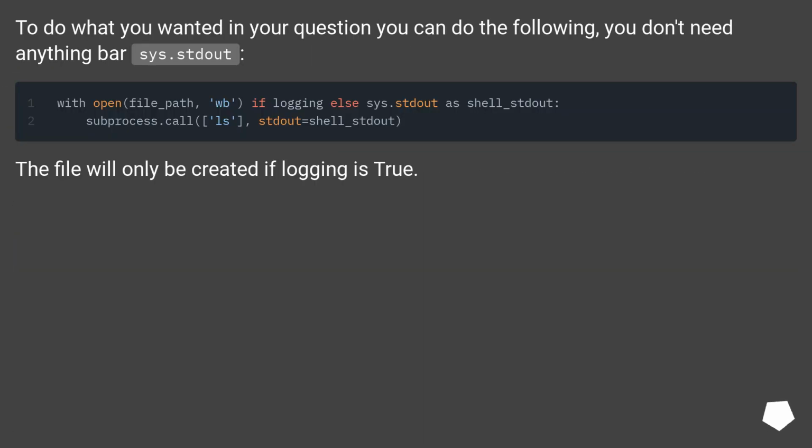To do what you wanted in your question, you can do the following. You don't need anything bar sys.stdout. The file will only be created if logging is true.